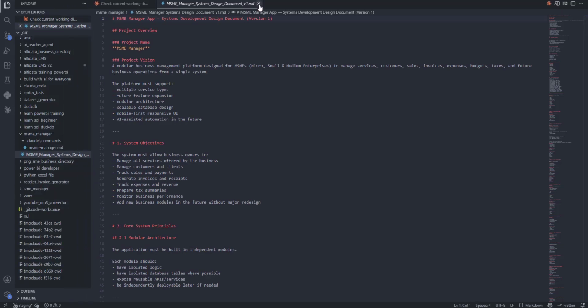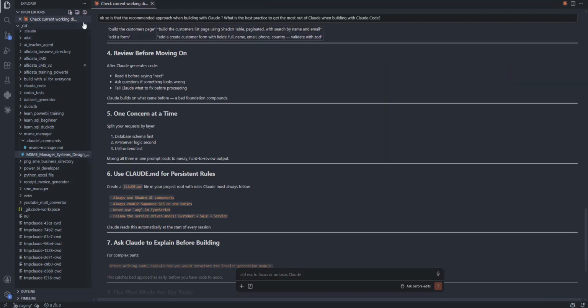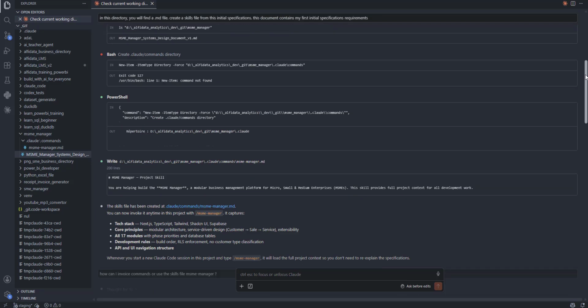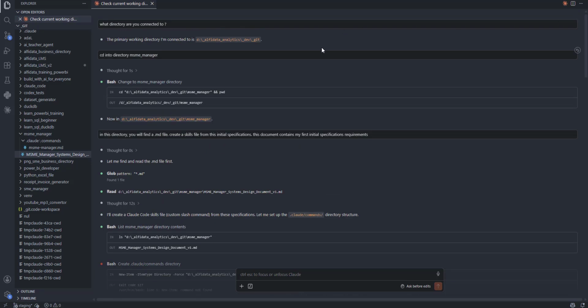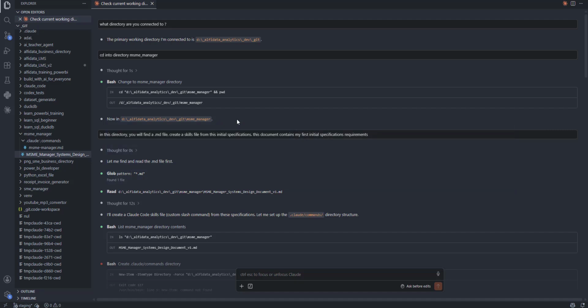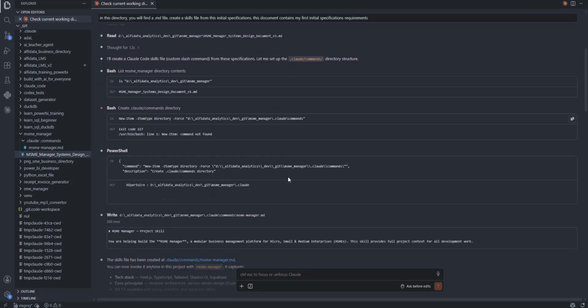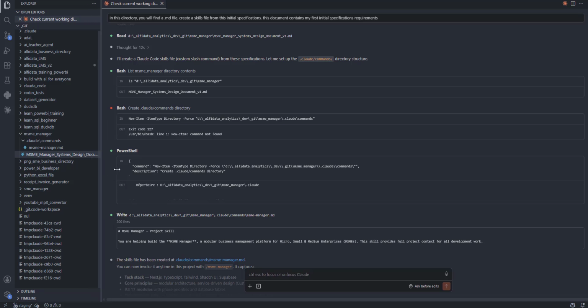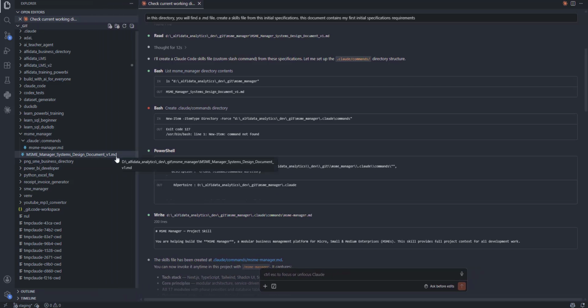So once I have this markdown file created, I have that saved in my local drive, and then I open up Visual Studio Code, and in Visual Studio Code, I usually work with Claude Code to build my apps. I have more trust in Claude Code than in ChatGPT's Codex, right? So I then prompt Claude Code to create for me a skills file based on the requirements that I have in my local folder. Okay, so now Claude Code has created a skills file based on my MSME Manager systems design document.